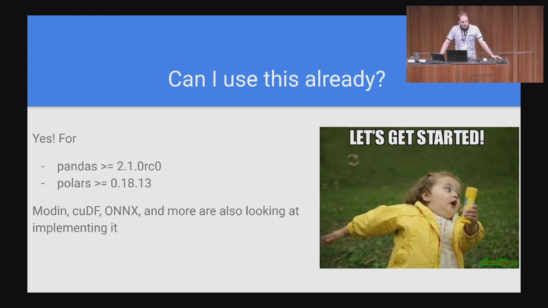Can you use this already? Yes! This was merged into pandas last week and Polars the week before that, so thanks for doing that just in time for my talk. Glad I could give a live demo. Modin, cuDF and other libraries are also looking at implementing it.